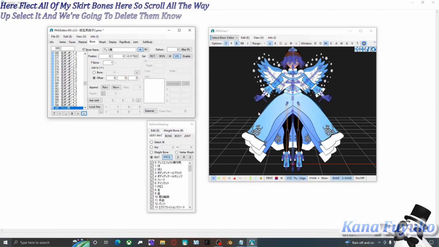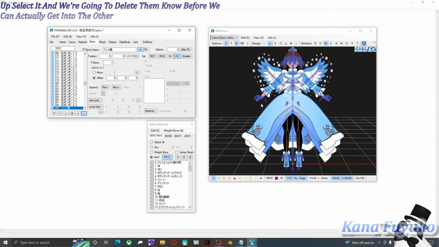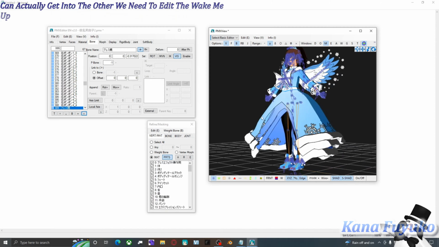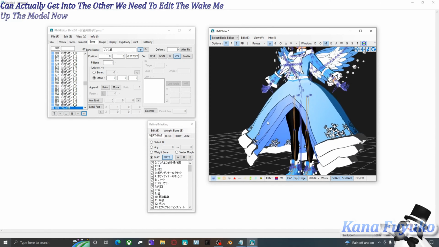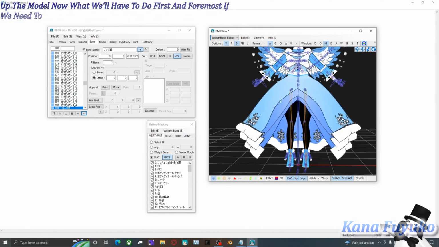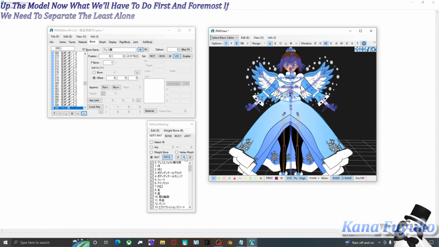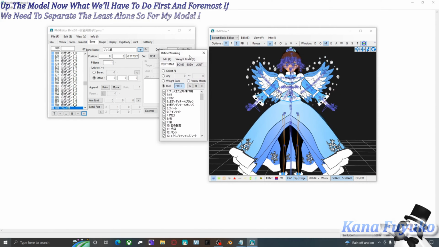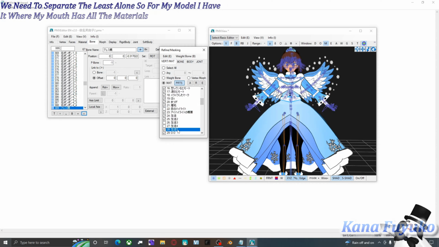Now, before we can actually get into the add-on, we need to edit the weight paint of the model. What we'll have to do first and foremost is separate the skirt alone. So for my model, all the materials are separated.